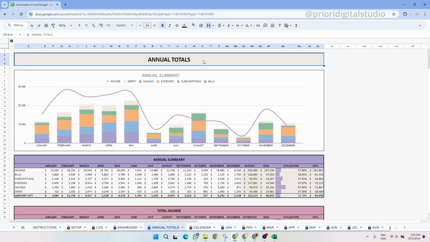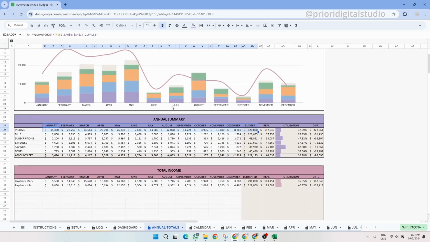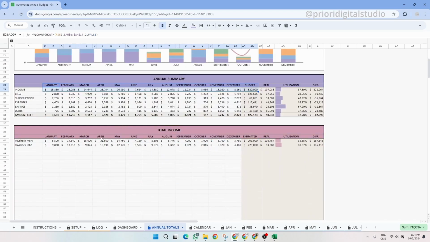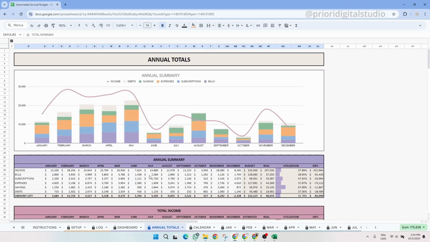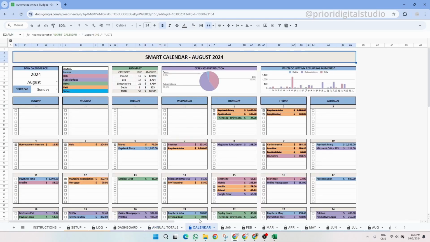So now let's have a look at the annual total tab. The annual total is basically a summary of your 12 months separated into 3 tables and a chart. You do not need to enter any information in this tab, everything is auto-populated. This tab provides a monthly summary of your income and expenses, making it easy to quickly review your yearly spending across various categories. It is a valuable tool for identifying any areas where you might be overspending, allowing you to make necessary adjustments. So now let's have a look at the Smart Calendar tab.